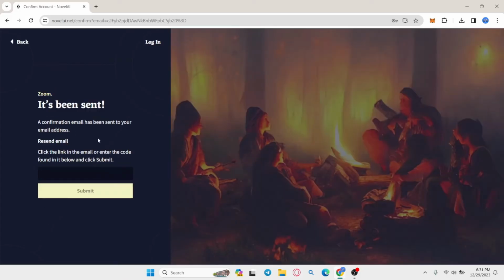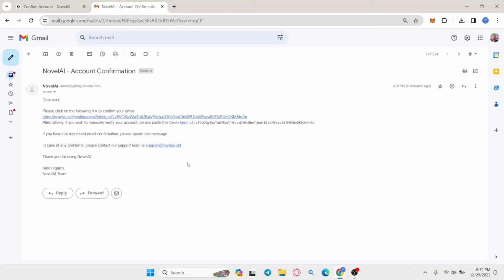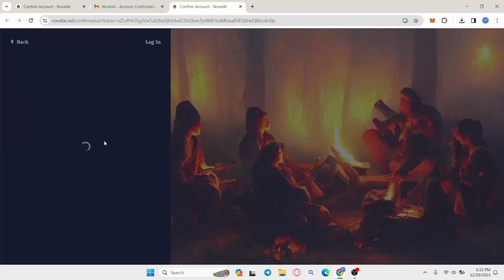You will then be asked to check your inbox for the verification code. So log into the inbox of the email address that you just provided and then you will find the link that you can click on. Go ahead and click on the link or copy the code from within the email and paste it in the verification box, and now you will be told that your email has been confirmed.